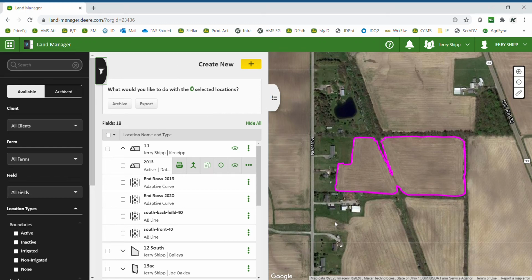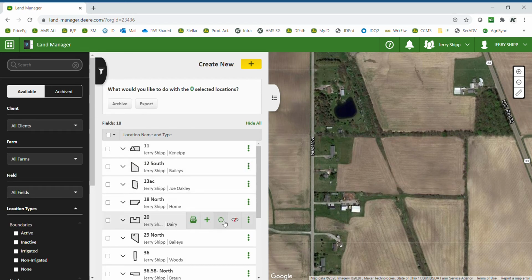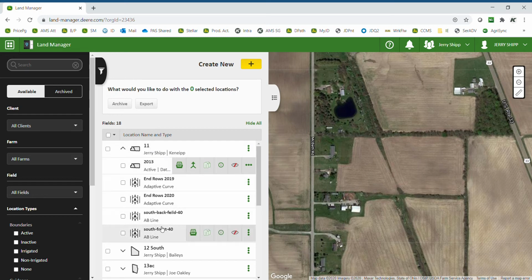When working in Land Manager, the navigation can be a little tricky. To see more information about the field, select the drop-down to see all available attributes for the field. We can see the field name, Client Jerry Ship, Farm Koenig, Field 11. We can also see there's a boundary named 2013 and it is also the active boundary. I can also see the 4 guidance tracks associated with the field.